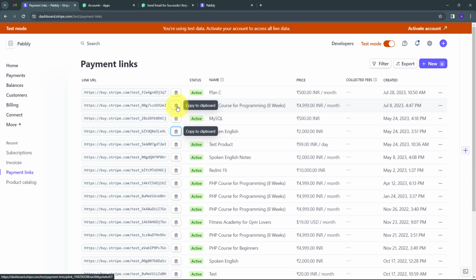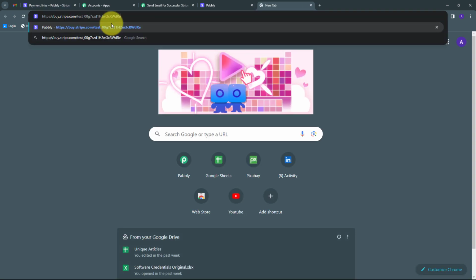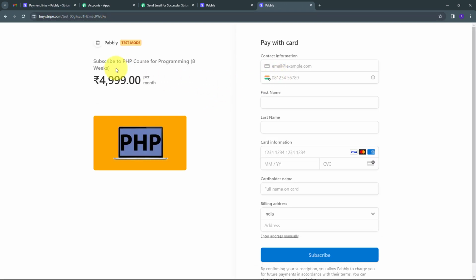So I'm going to copy this payment link. I will open a new tab and paste that link here and open it. And here I have to make the payment for this PHP course for programming. So I'm going to fill in all these payment details. My email will be testuser@pabblytudes.com and I will give a random mobile number.